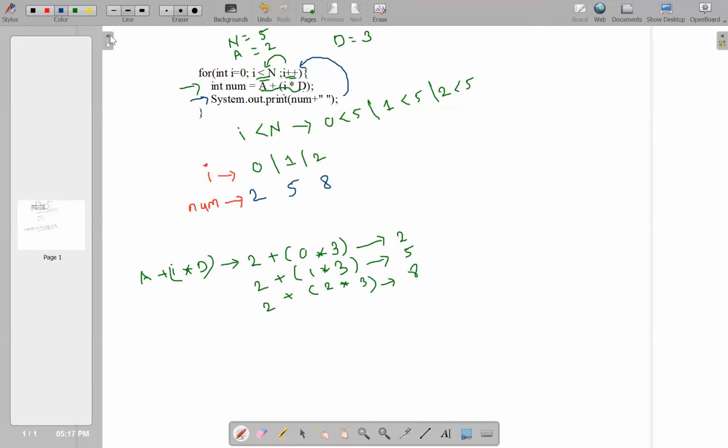Okay. Then again the increment will be there. What was the value of i? 2. Now it will become 3. Yes or no? How many of you are with me till now? Please confirm. Now the value of i is 3. Again it will check for the condition. Is this true? What is the condition now? Is 3 less than 5? Yeah, it is true. And do this operation.